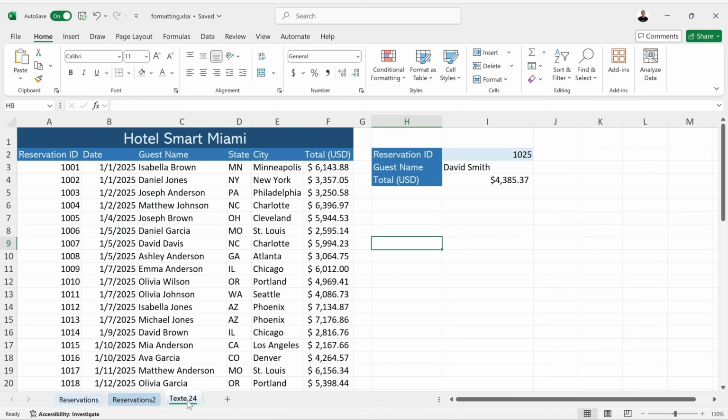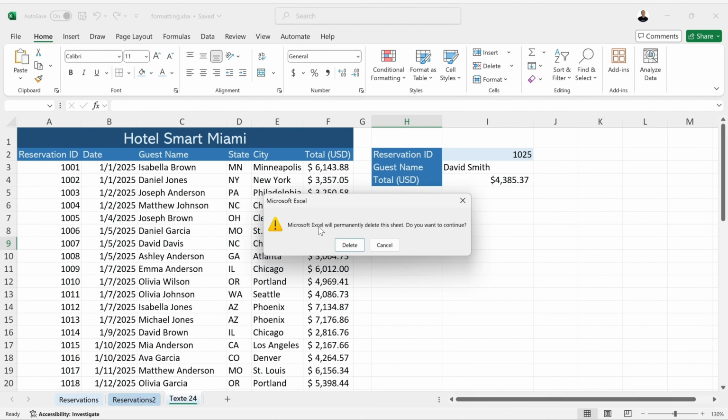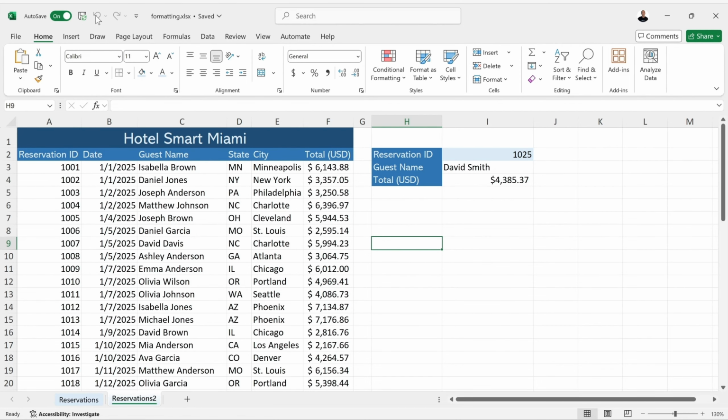To delete one worksheet, you click with the right button and choose delete. One interesting thing here: when the worksheet has data on it, Excel displays an alert message. Microsoft Excel will permanently delete this worksheet. Do you want to continue? Delete. Undo doesn't work with this. Pay attention before you delete your worksheet.